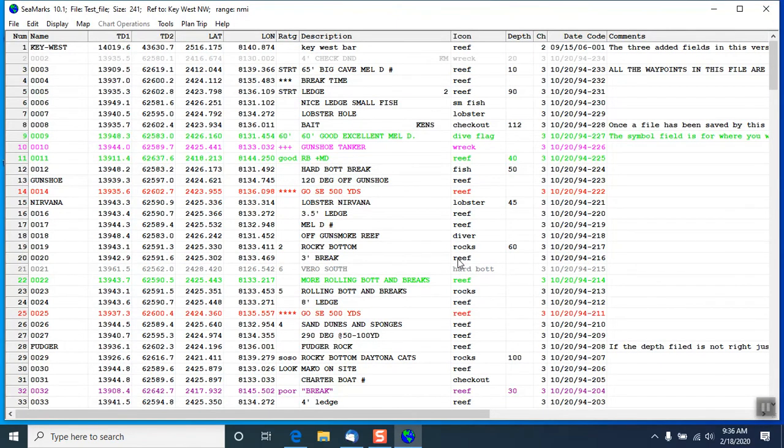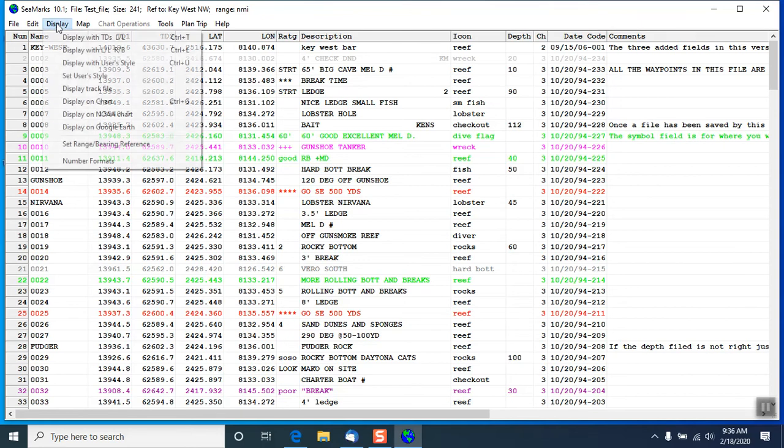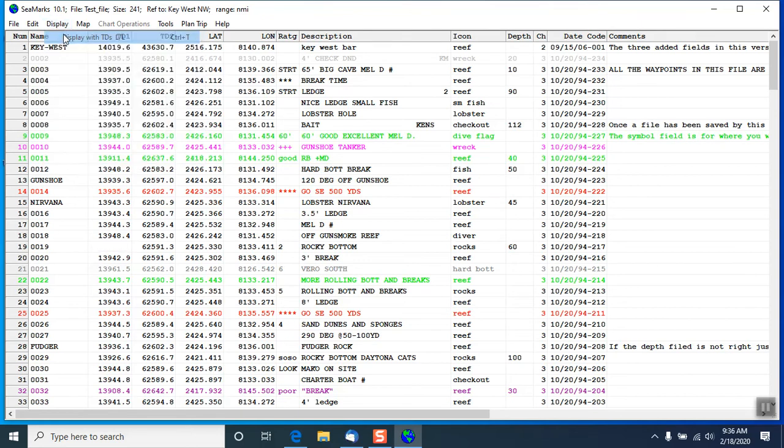Now I've put into the installer a test file. This is a whole bunch of bogus waypoints off of Key West, Florida. This test file is basically intended to show you all the things you can do with the program on the spreadsheet. It is currently in the display mode of display with TDs and lat long.